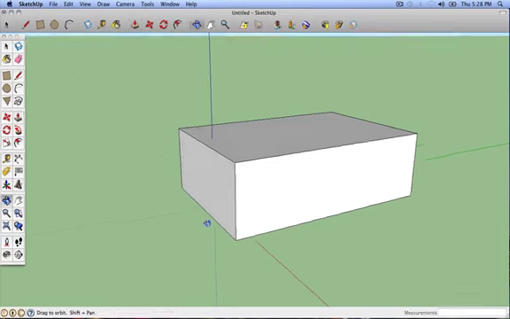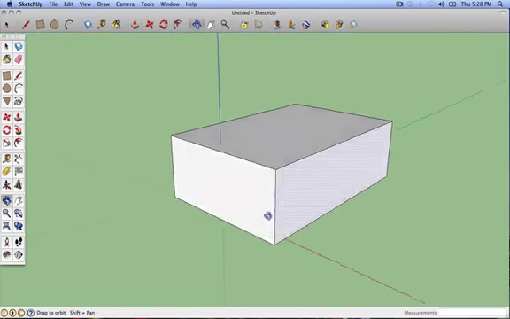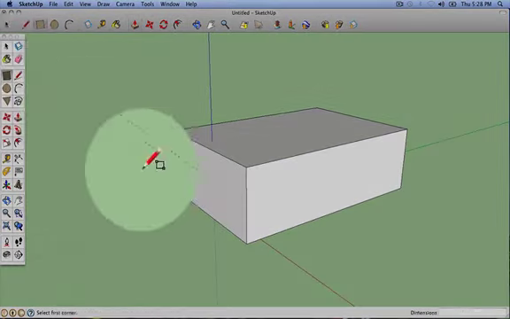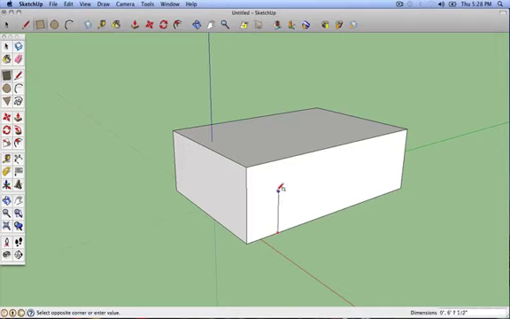So now that I've made the walls of my house, I shall draw a door by making another rectangle in the side, and then using my push-pull tool to push in, and then using the erase tool, I'll erase the bottom line and make a door.